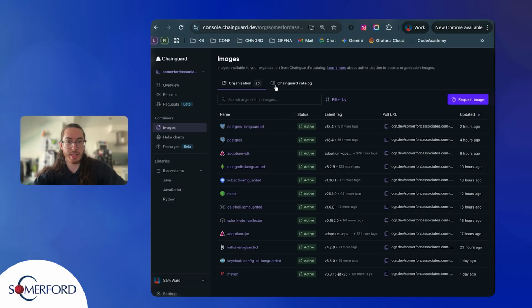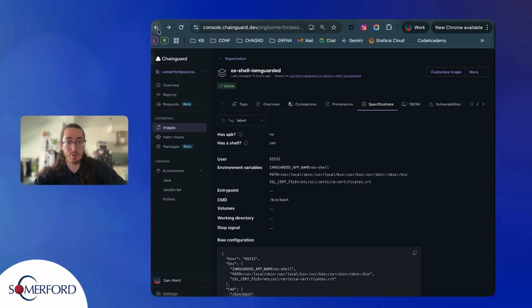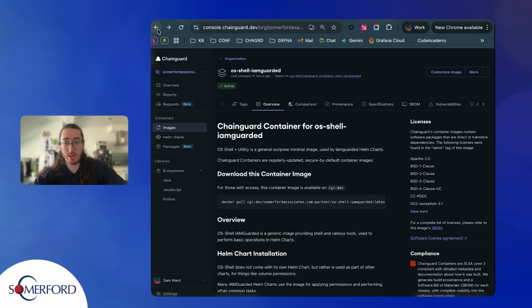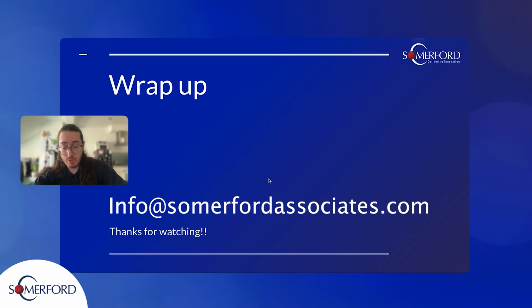And this is sort of the key to understanding the differences between a Helm chart and an image in general. A Helm chart isn't just one thing. It's a neat little bundle. As you can see here, the Kafka Helm chart contains 4 different images, like we said. So this is fantastic. And that's all for this video.